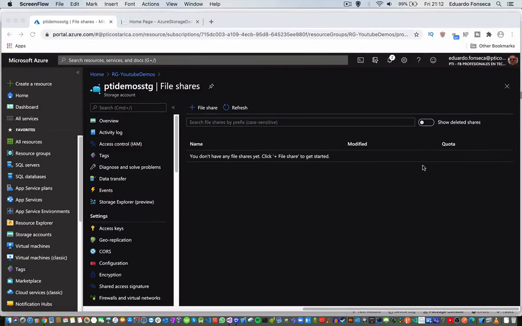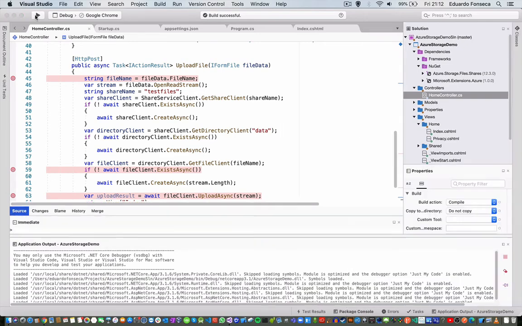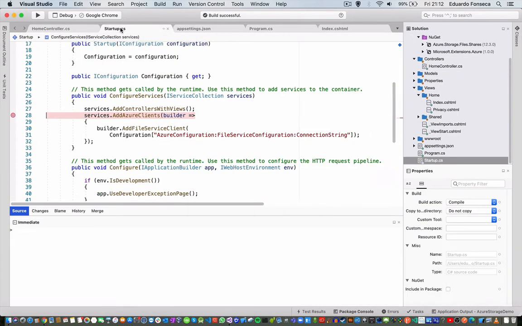Today we are going to see a quick example of using Azure storage from a .NET Core application to upload your files into the cloud. So, first you need to have installed the NuGet packages for azure.storage.files.shares and the Microsoft.extensions.azure. The extensions package actually allows you to configure your Azure services using dependency injection.